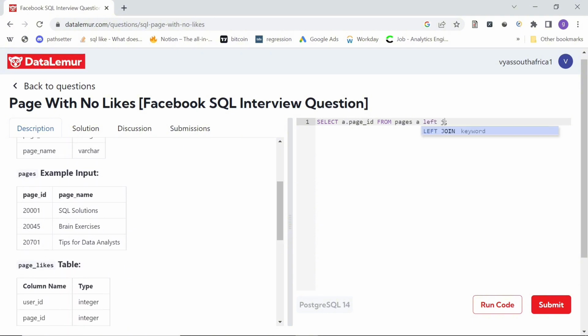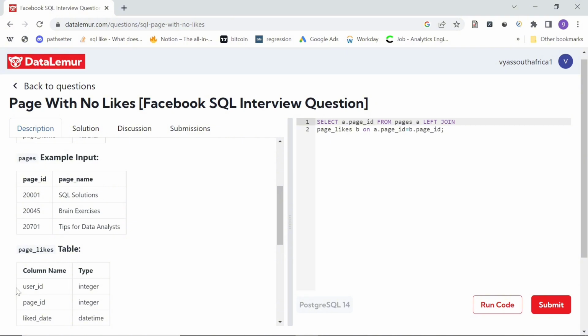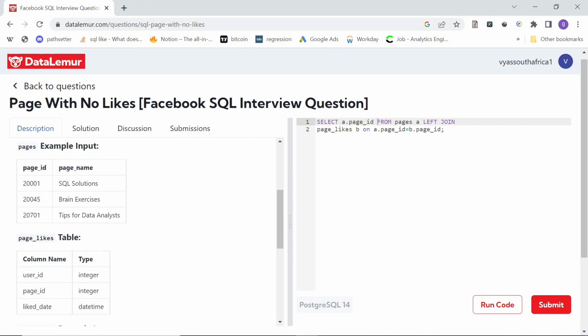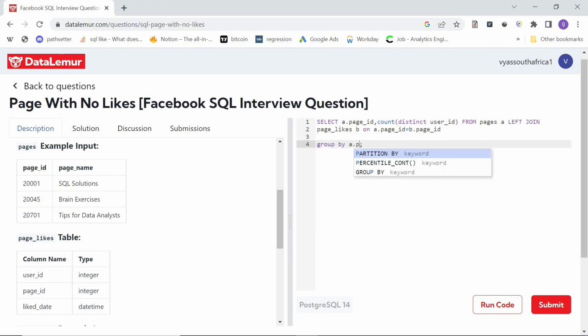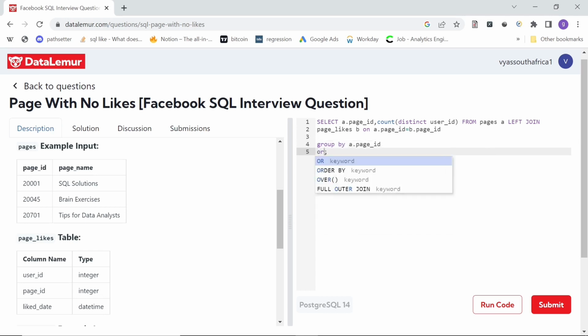So we can say left join page_likes, right? That's the name of the table, B, of course, on a.page_id equal to b.page_id. And from the second table, we can count the number of distinct users who are liking that page. So I can say, for example, count distinct user ID, and then group by a.page_id, and order by a.page_id, right?